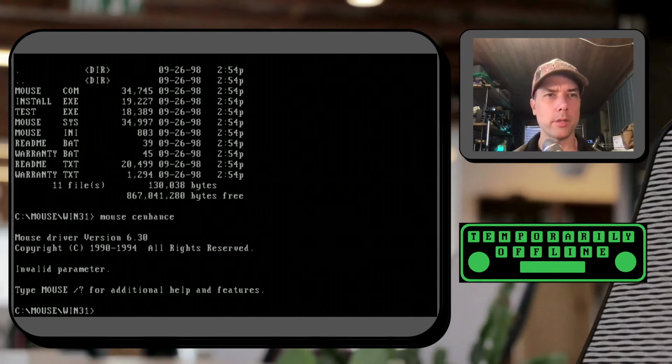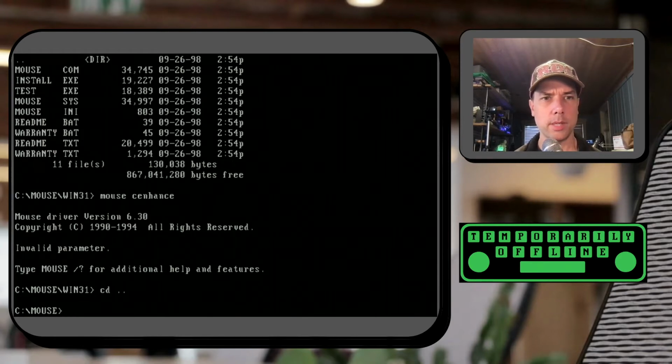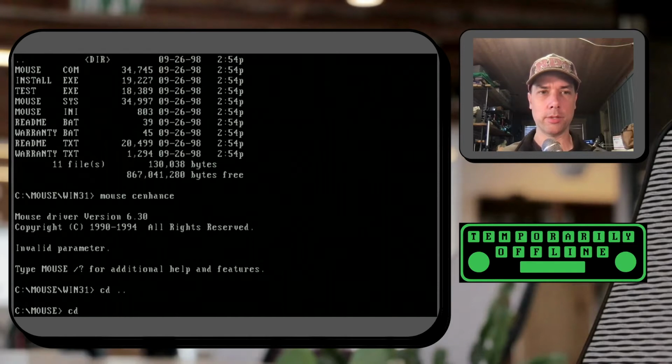Nope, that one doesn't work either. Install, test, mouse sys, mouse any, readme, warranty, readme, read warranty text. Okay, that sounds about normal. I think somebody combined two different mouse drivers into the same folder, and there's a little bit of a collision there. Alright.